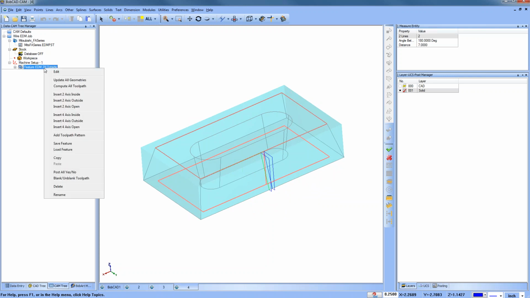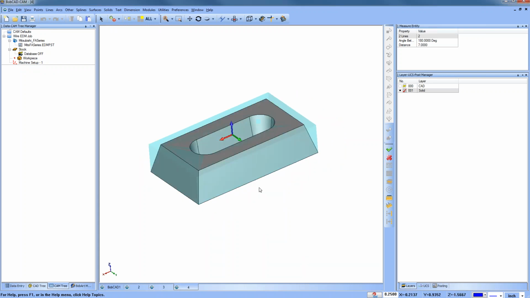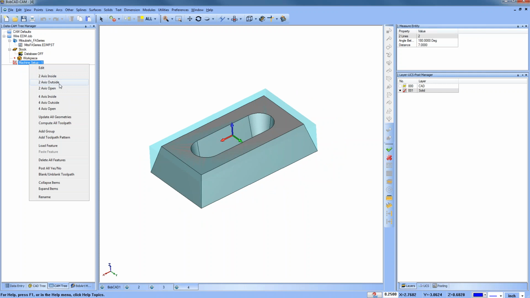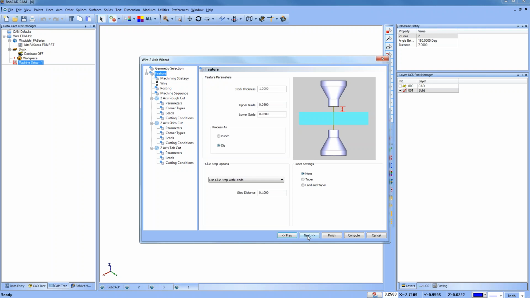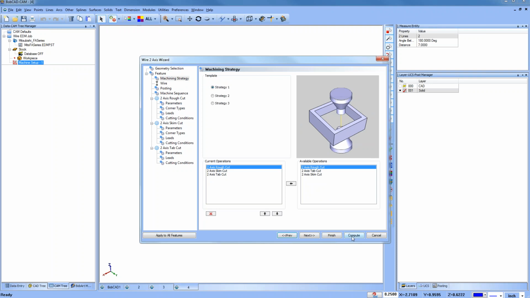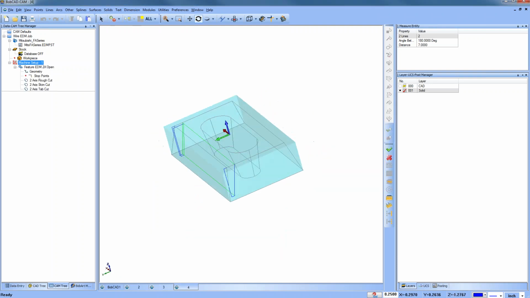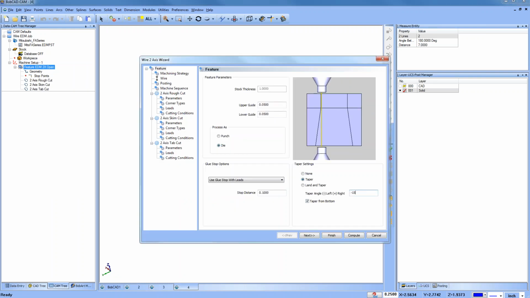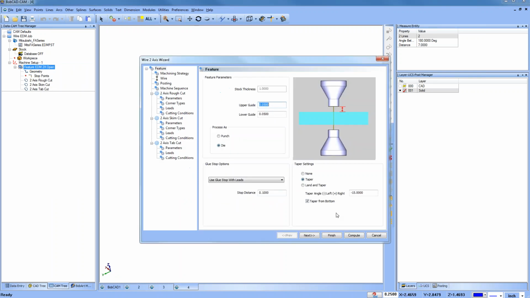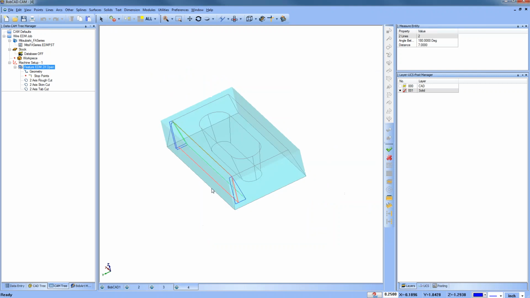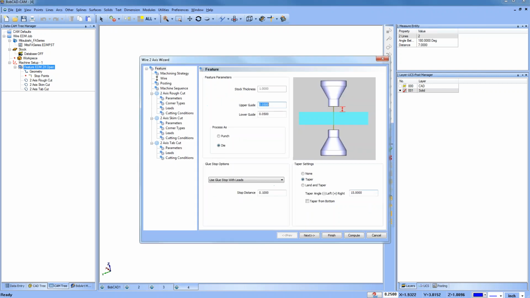Okay, so let's go ahead and get rid of this feature here, and then let's look at just doing this as an open shape. So we're going to do 2-axis open, select geometry, pick this edge, spacebar, next. We have our settings here. Let's do taper. This is 15. I'm going to run this through. It's going the wrong way, so let me switch it. Nope. Hold on a second here. There we go. Nope, now I have it going the other way.